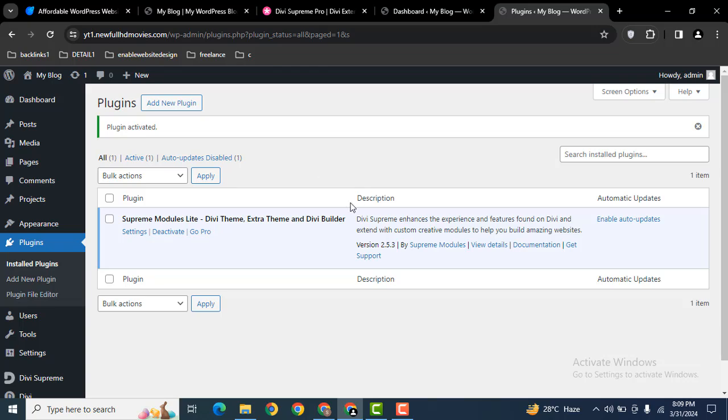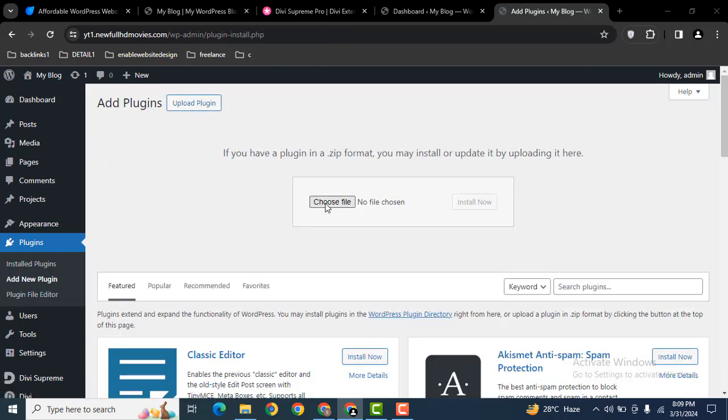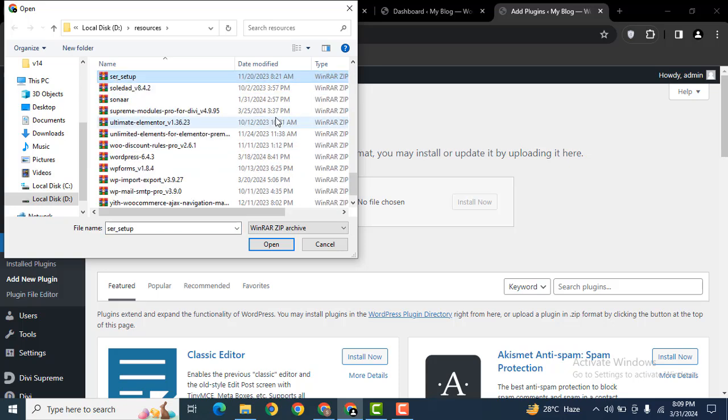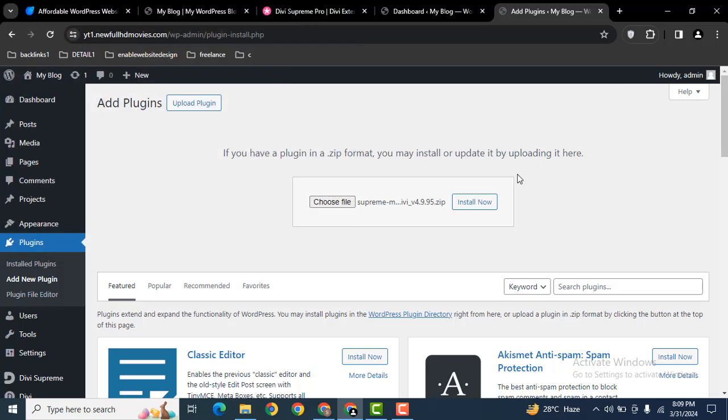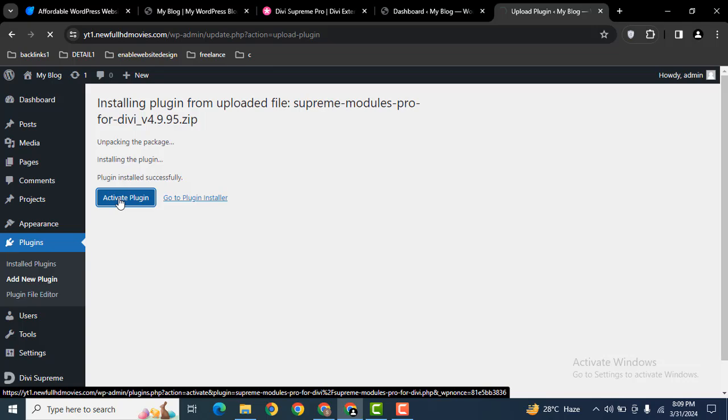So I have added the free plugin. Then we can upload here the pro variant of the plugin. Let me add that plugin file. Make sure that the plugin file is in zip format so that you will not get an error during plugin installation, and it will take just a few seconds for installation. Here you can see, now just activate this plugin.